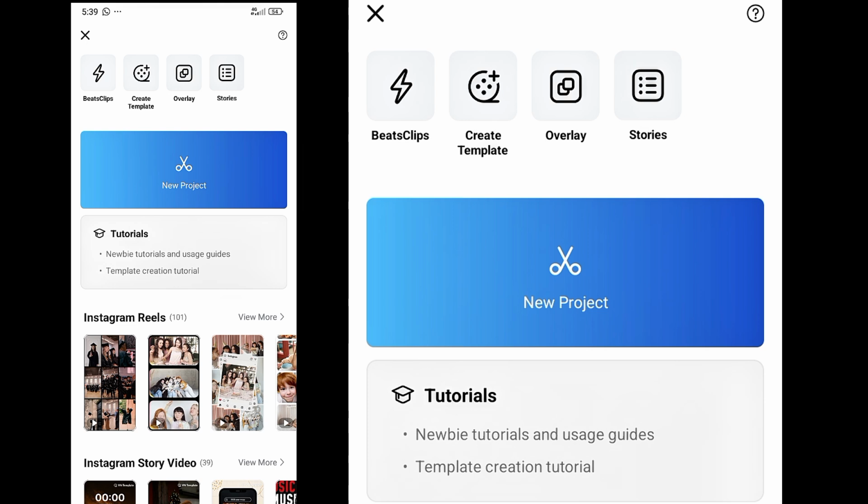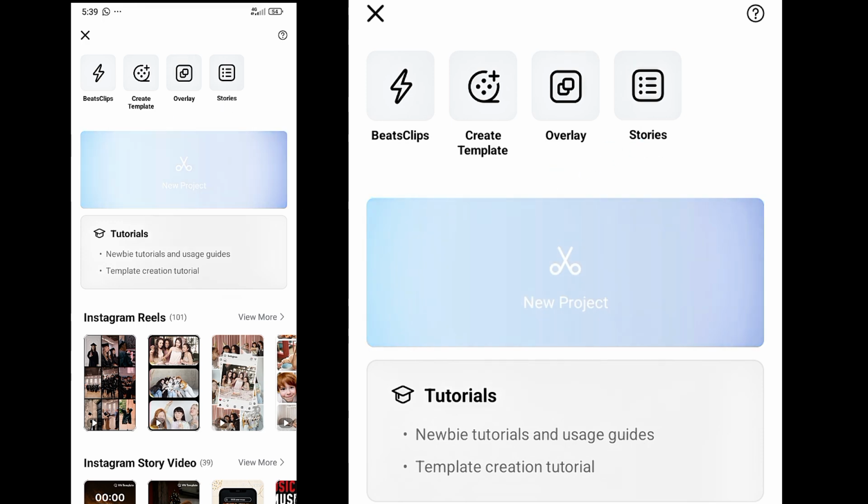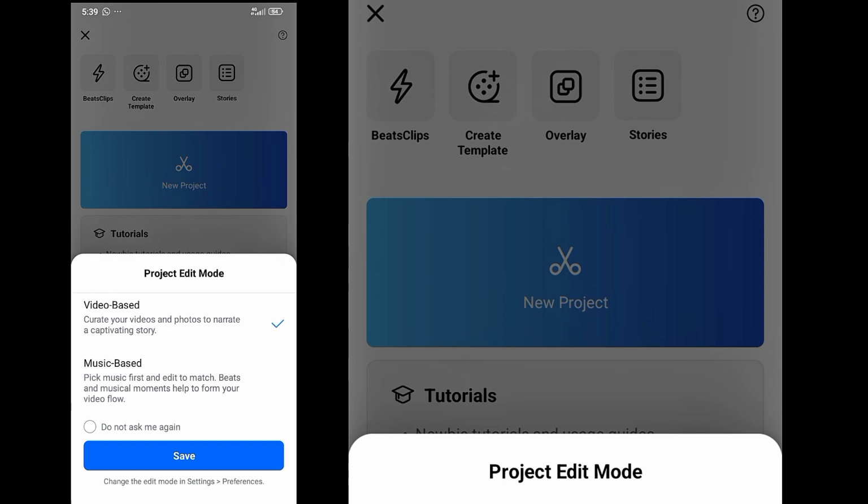So you can click here to see beat clips. You can click right here to see create. You can create template, you can create overlay, and then stories. Then to start, you click on new project.